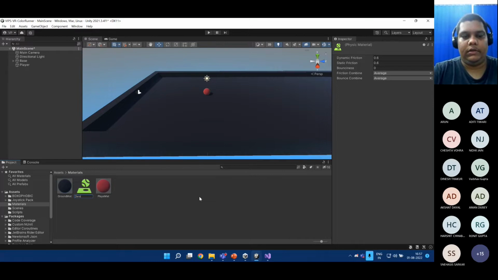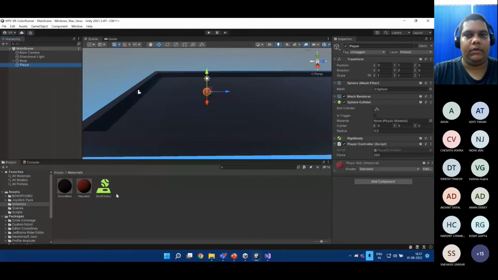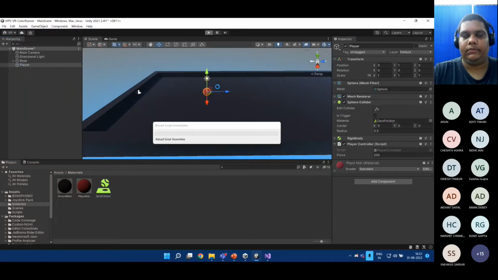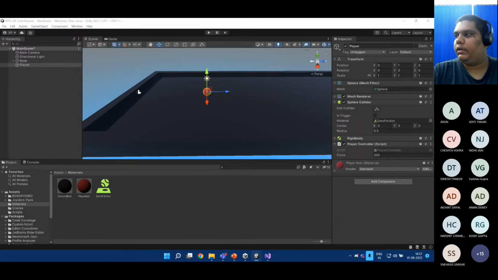So let's call it zero friction. And basically change everything to 0, 0, multiply, multiply. And let's see if this doesn't work for us. And this is where we add the physics material. So a bit more smooth. And I think we need to add it somewhere else. Do we need to add it?